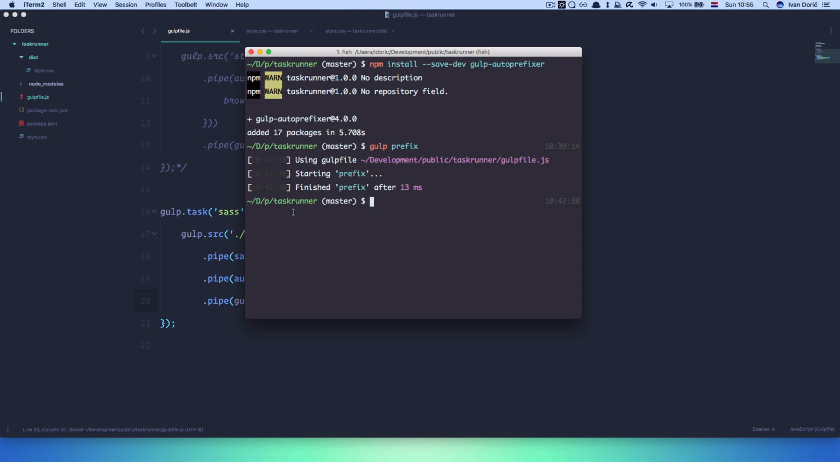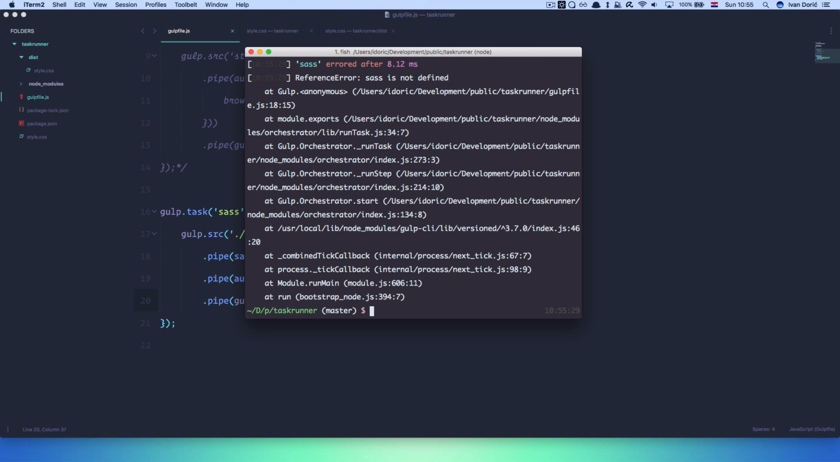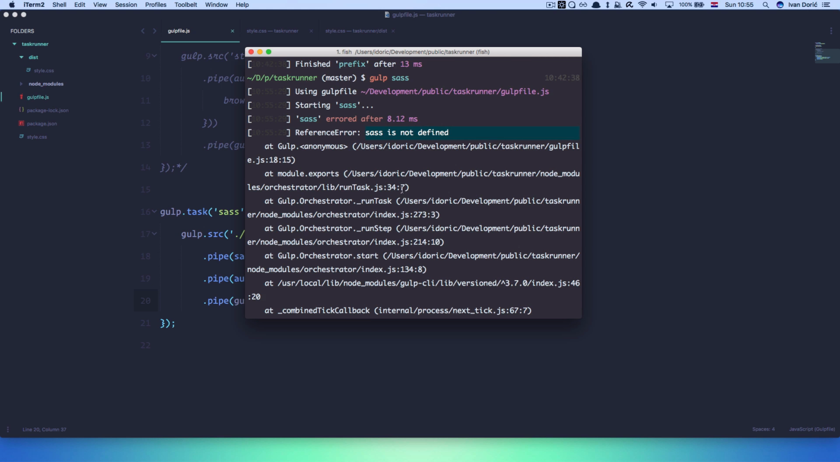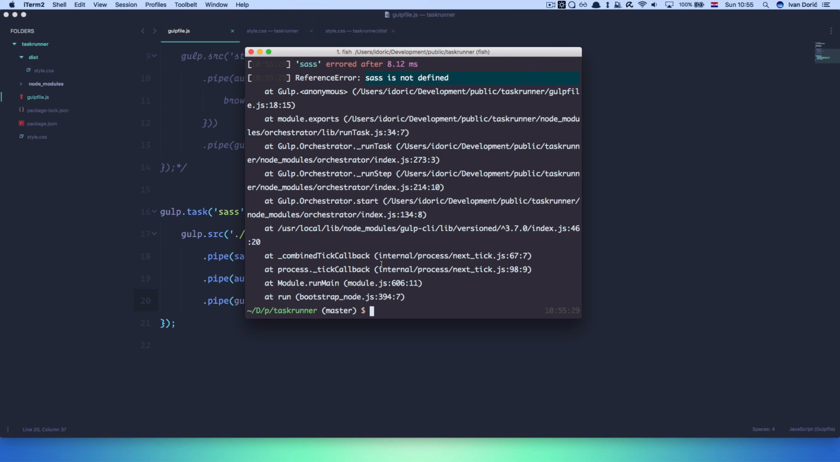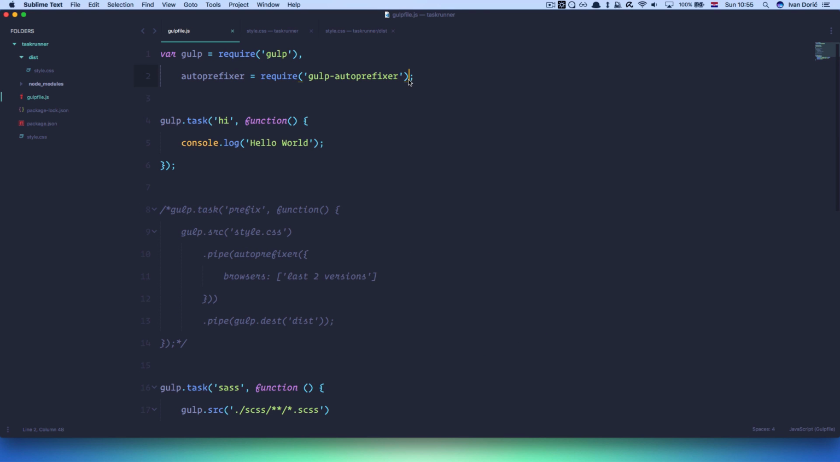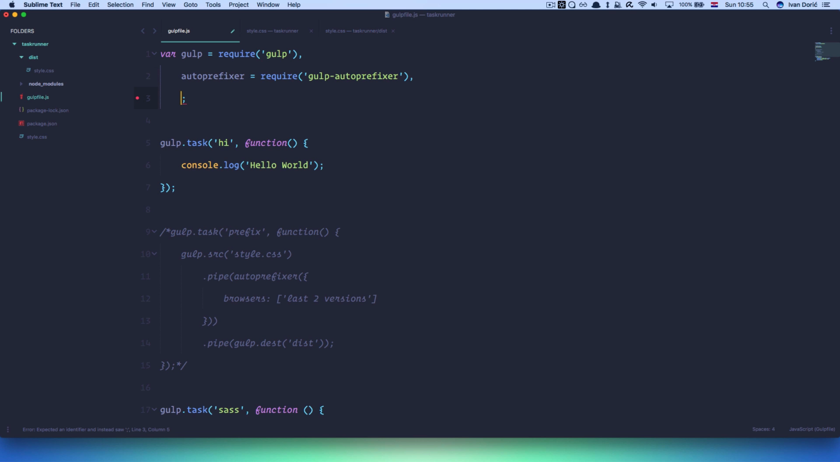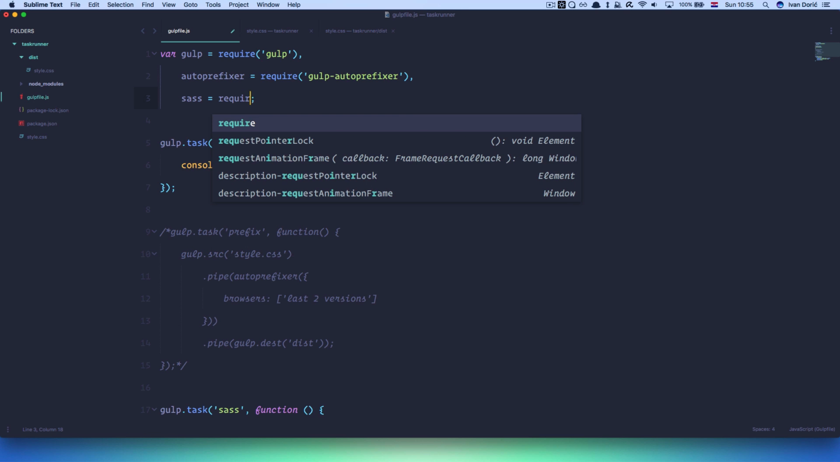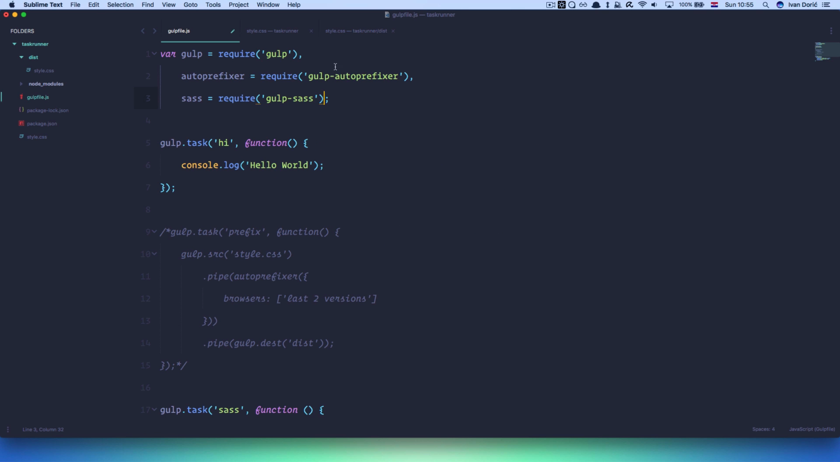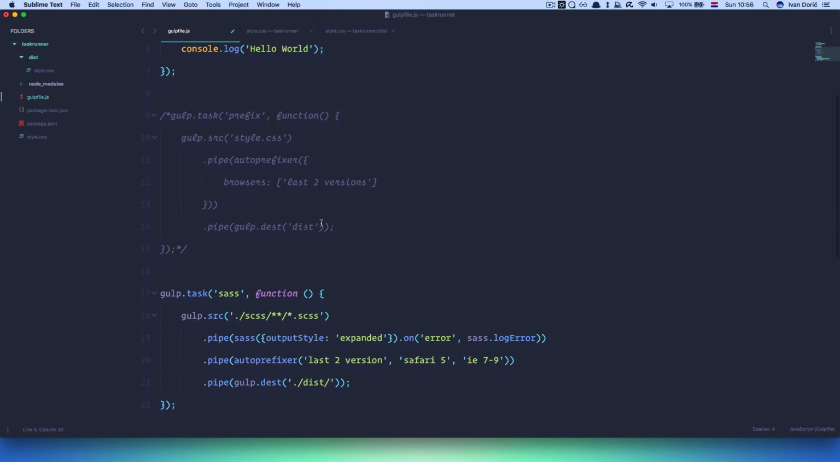And now, of course, because this is going to give us an error, if I do gulp, right, so Sass is not defined. It's not defined because first of all we didn't install it, and second of all we didn't require it right here. So we have to require gulp-sass. That's another plugin for gulp. Gulp has many plugins, and this one is for Sass. Sass equals require gulp-sass. Okay.